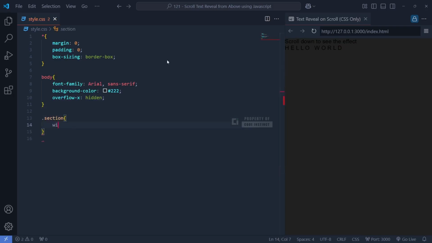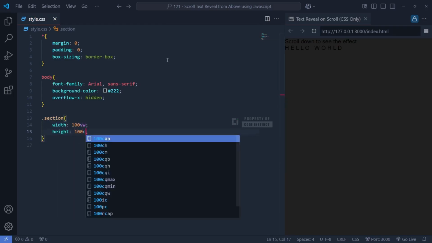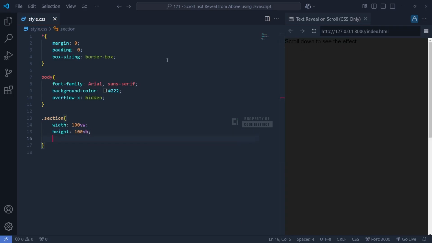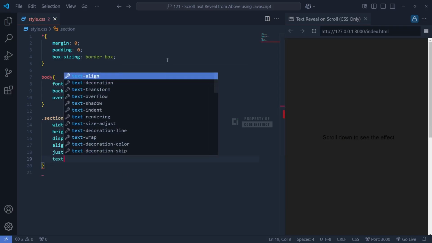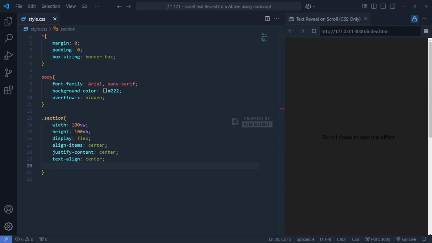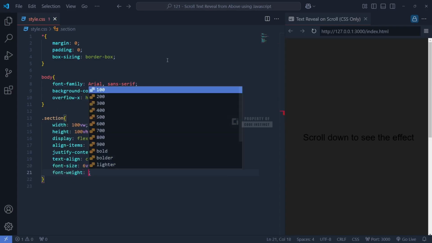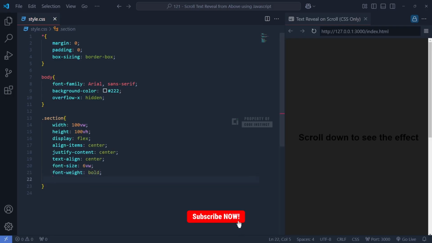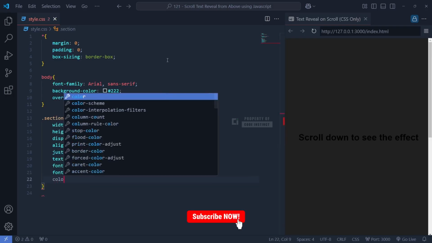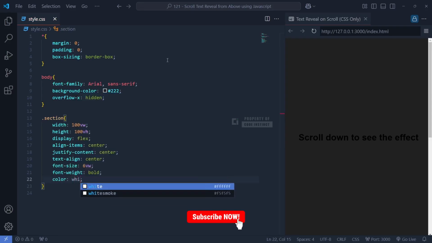Each section takes up 100% of the viewport width, 100vw, and height 100vh, making them span the entire screen. The display is set to flex, which enables flexible box layout properties. It aligns content both horizontally, justify-content: center, and vertically, align-items: center, centering any text inside. Text is also aligned in the center using text-align: center. The font size is set to 6vw, which is responsive and scales with the viewport width. The text is bold, font-weight: bold, and colored white, color: white, making it stand out against the dark background.